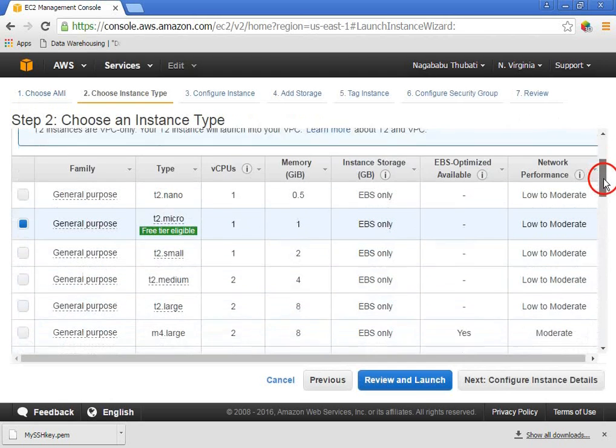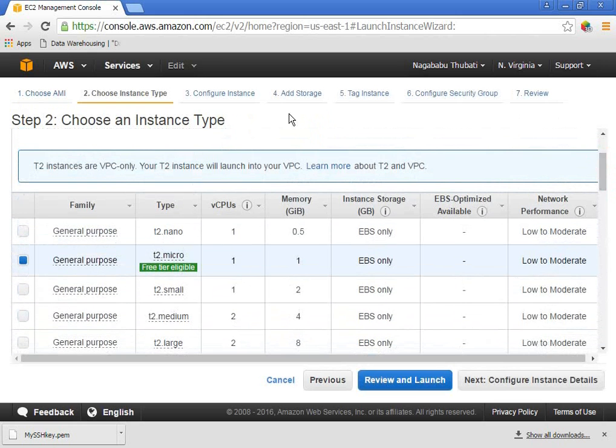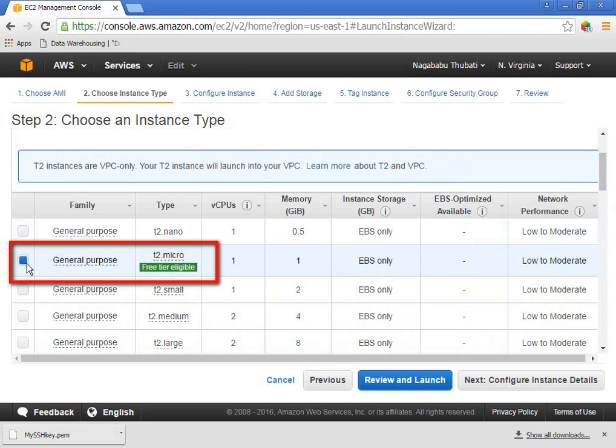You can see here various instance types are there depending upon the size, depending upon the number of CPUs you want, depending upon the amount of memory that you want. You can choose any one of these instance types. But currently there is only one instance type that is under free tier, t2.micro. Select this instance type and click on review and launch button.